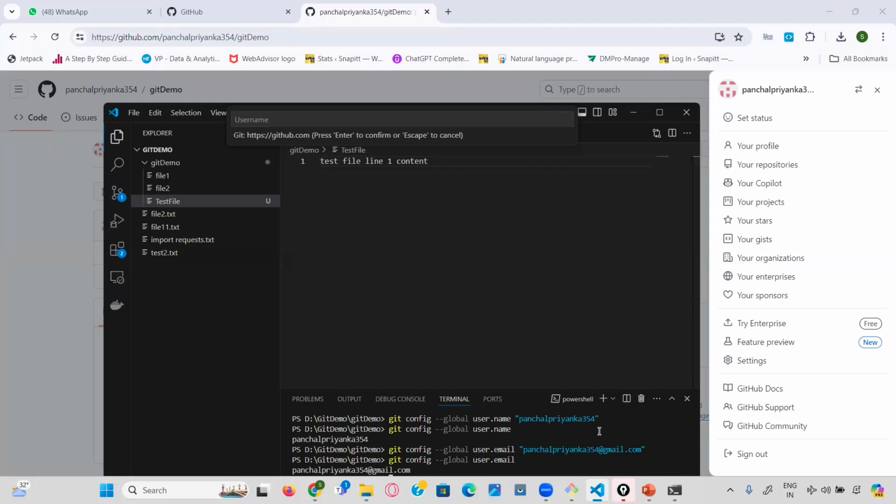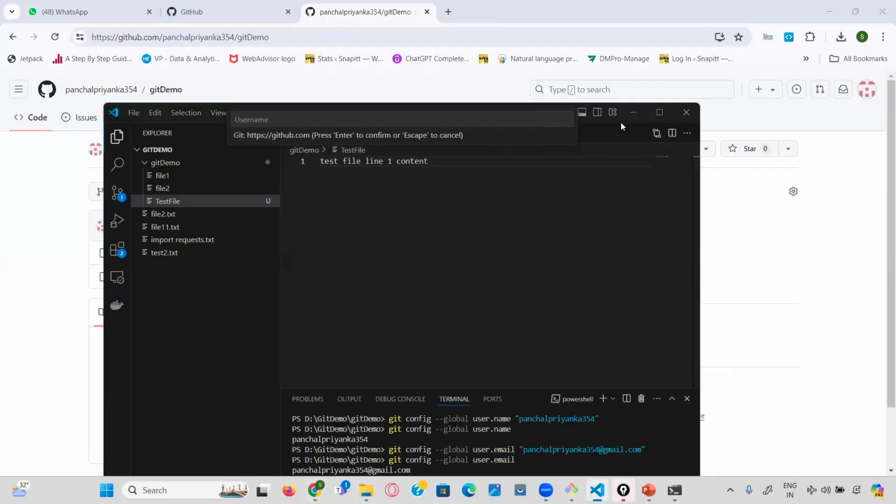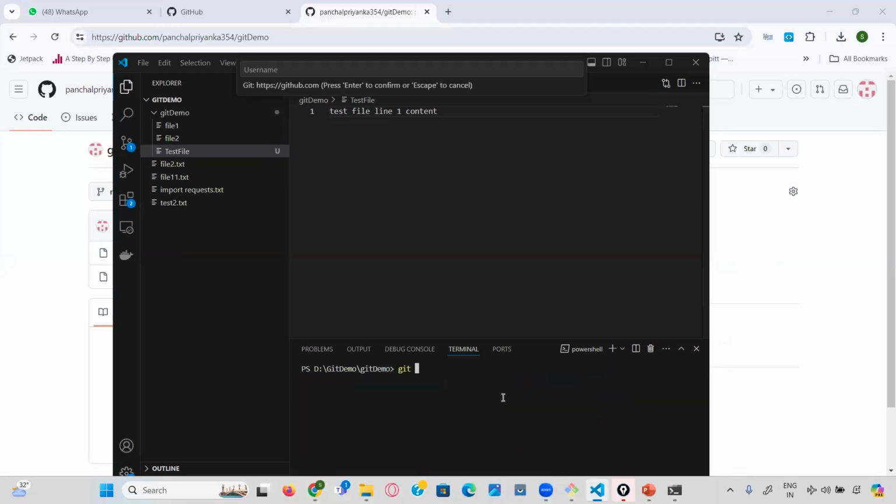In order to access the GitHub repository from your Visual Studio Code, you need to execute these commands: user.name and user.email. Whichever email you are using to access it, you need to specify the correct email ID. That's all. Next, I just clear this. Now I just type git status.